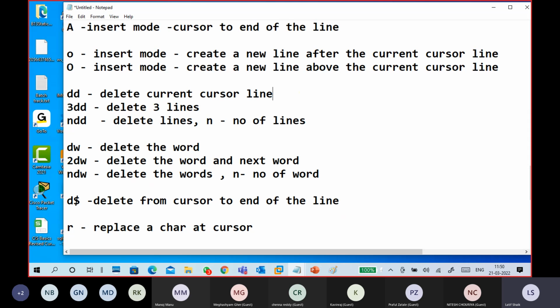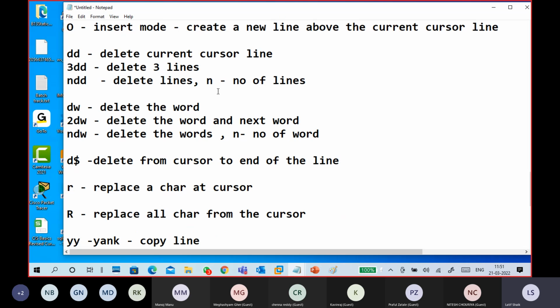Current cursor line. If you want to delete multiple lines, you have to use a number and the dd command. So 3dd means you want to delete 3 lines, from our cursor line to the next 2 lines. Okay. Next, dw, delete the word. You want to delete the current word, the cursor word, it is dw.